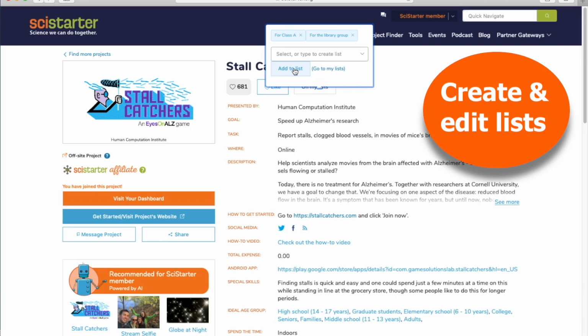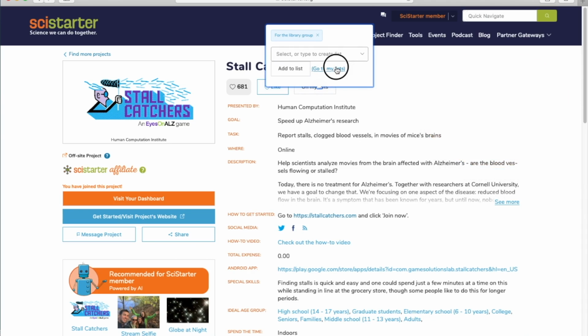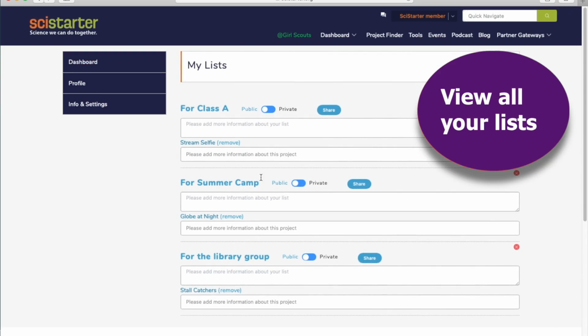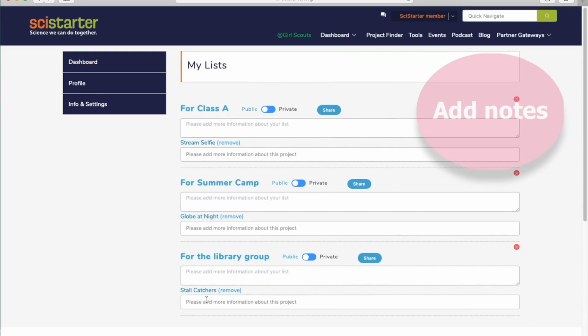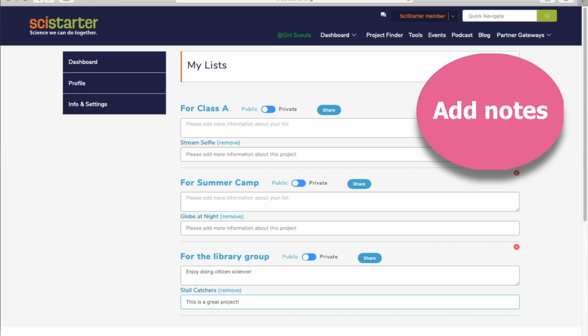Please note that a project can be added to multiple lists. If you change your mind, you can remove the project from one of your lists. When you're done, you can view all your lists by clicking Go to My List. Use the fields under the list name and the project name to add more information. The text you have entered will be auto-saved.